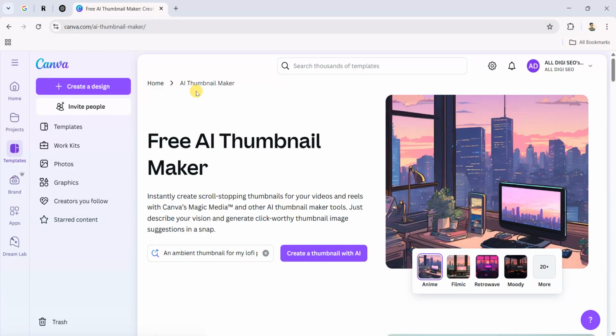Now you have to log in with your registered account. Yes, you have to log in with your registered account. You can't make an invitation without an account. After opening it, go to create a design.